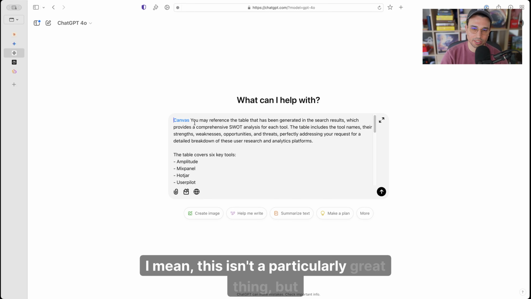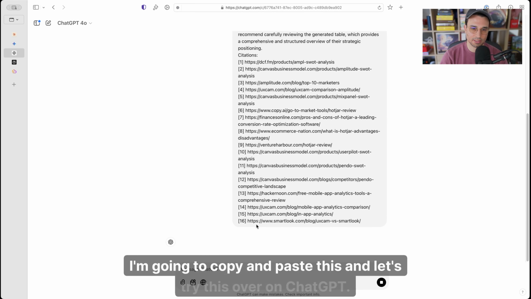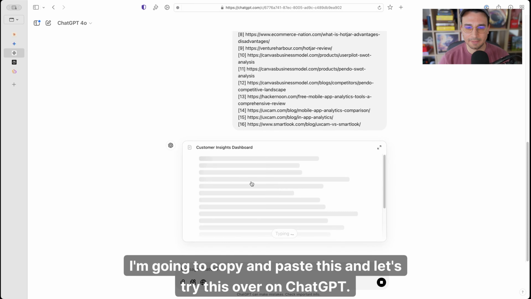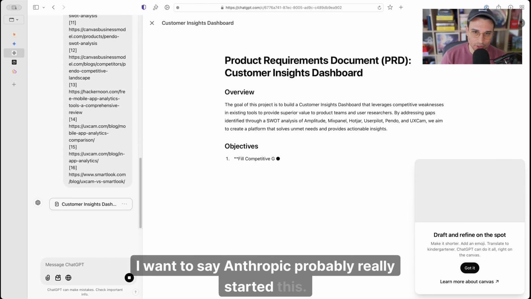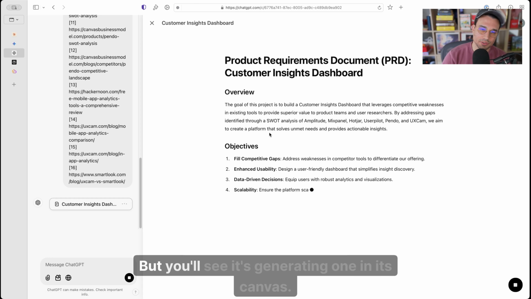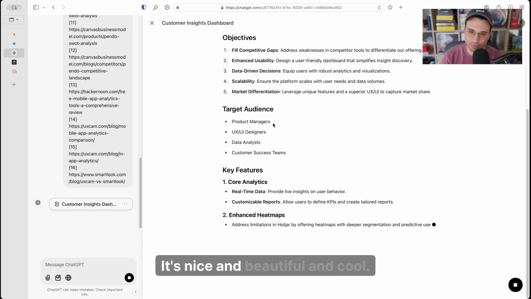I mean, this isn't a particularly great thing, but I'm going to copy and paste this, and let's try this over on ChatGPT. So this one also has a canvas. I want to say Anthropic probably really started this. They're called artifacts, but you'll see it's generating one in its canvas. It kind of expands it. It's nice and beautiful and cool.